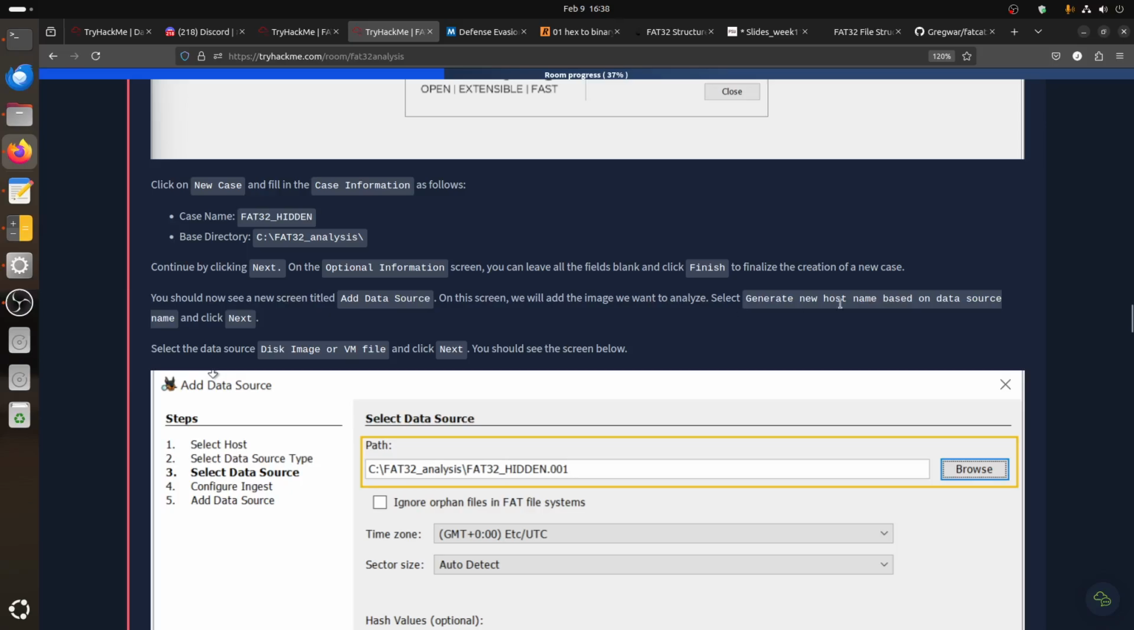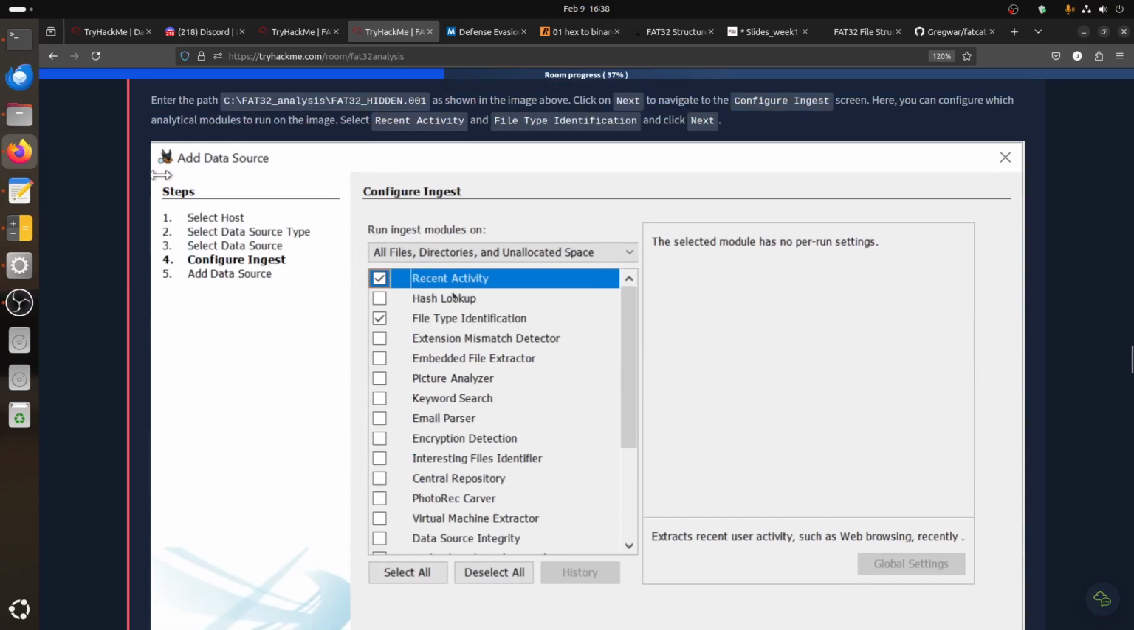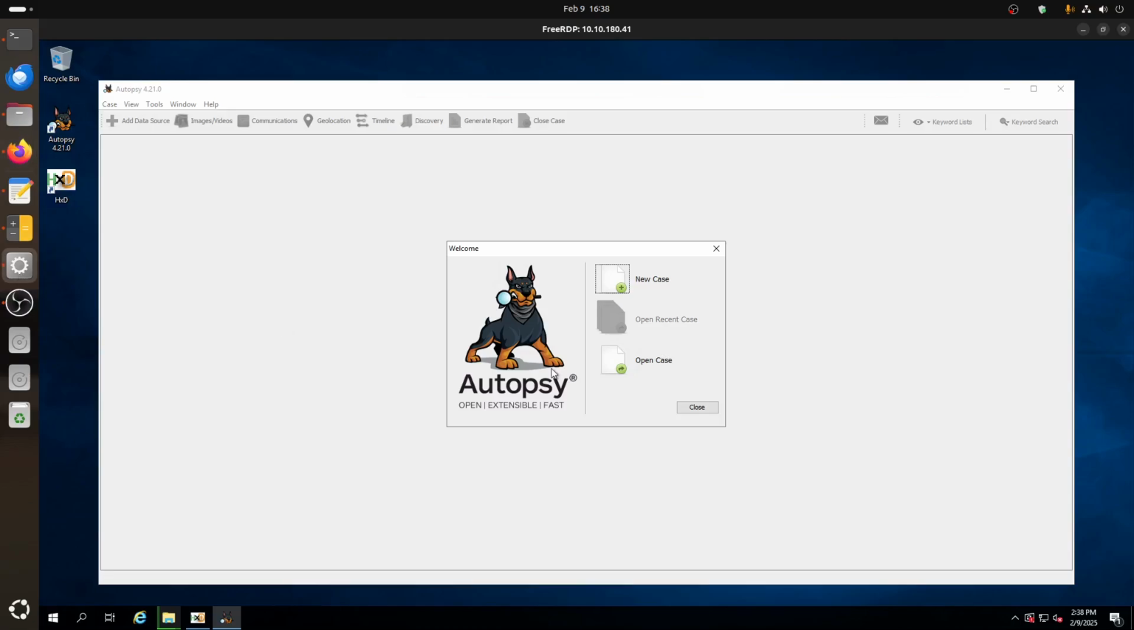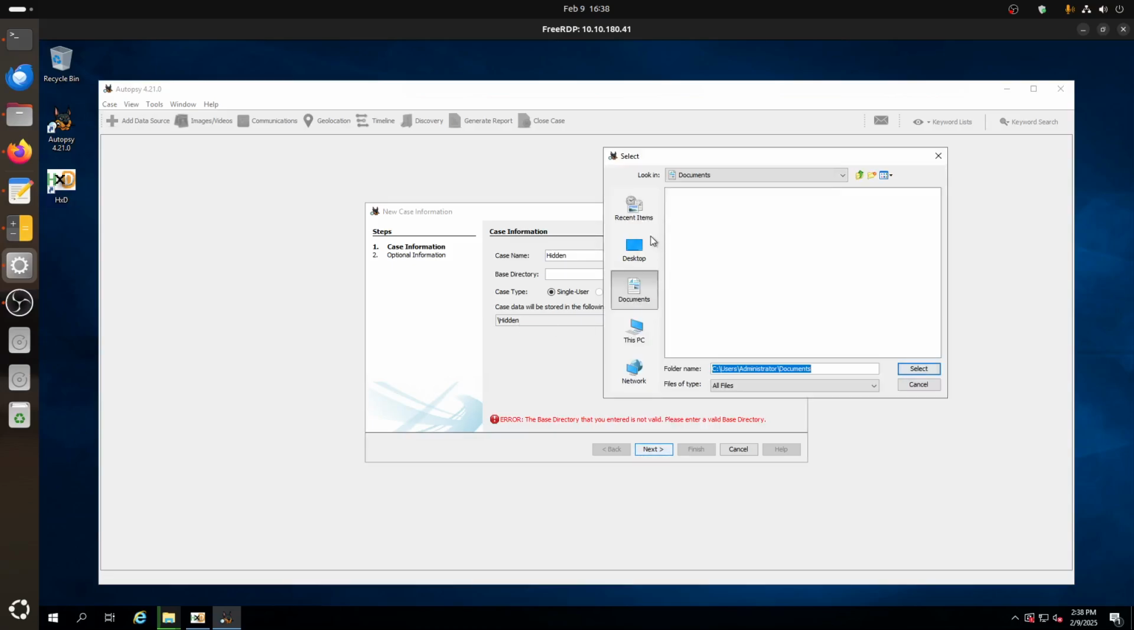Add data source, generate a new host name based on data source, disk image or VM. We're only interested in the recent activity and file type identification. We don't need all that analysis. It will take long if you want to do the whole thing. A new case name, let's call it this one, hidden. Base directory, yeah, just put in desktop.